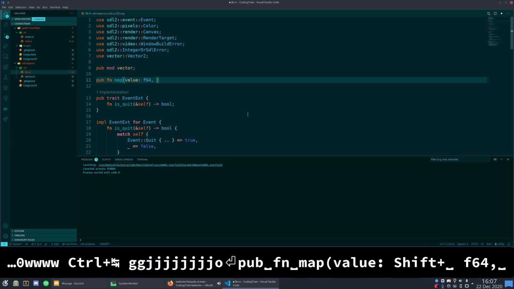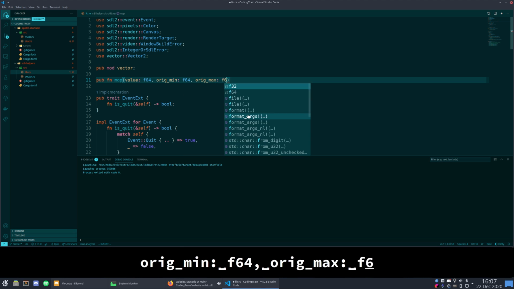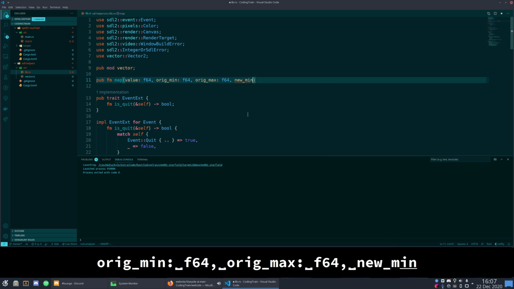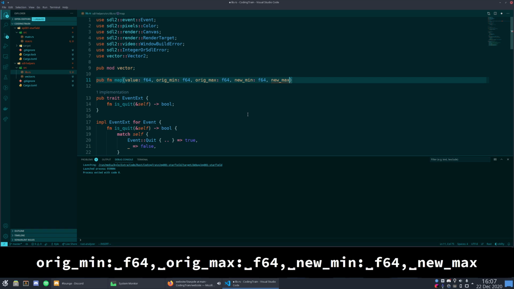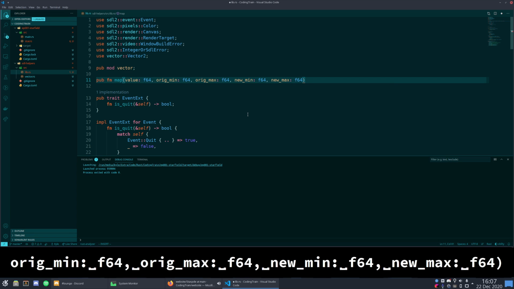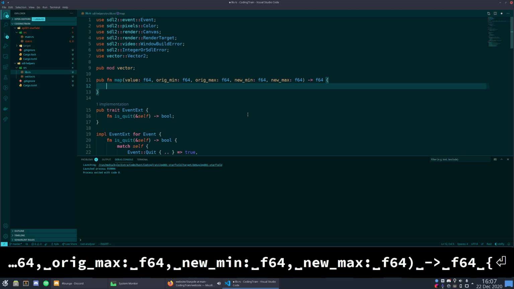Value is a float. We'll say original min, original max, new min, new max. And it returns the new value.